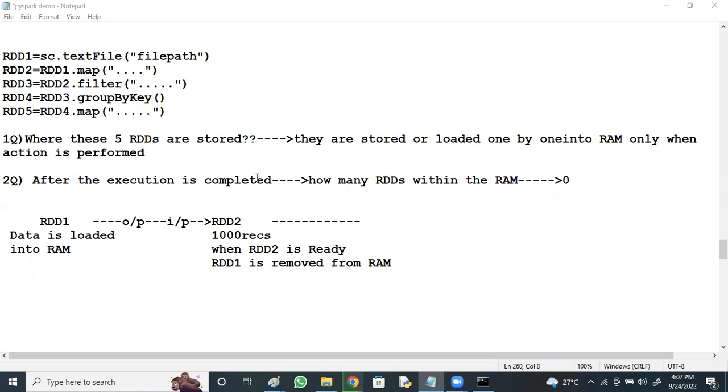So first, what do we mean by RDD1, RDD2, RDD3? How is RDD2 created? If you perform any operation on RDD1, the result we get is RDD2. First, only the file path is available. Only the single file is available. From the single file, RDD1 got created. From RDD1, RDD2 got created. From RDD2, RDD3. From 3, 4. From 4, 5. If you perform some operation on RDD1, like mapping or transforming, the output we get is a new RDD2.